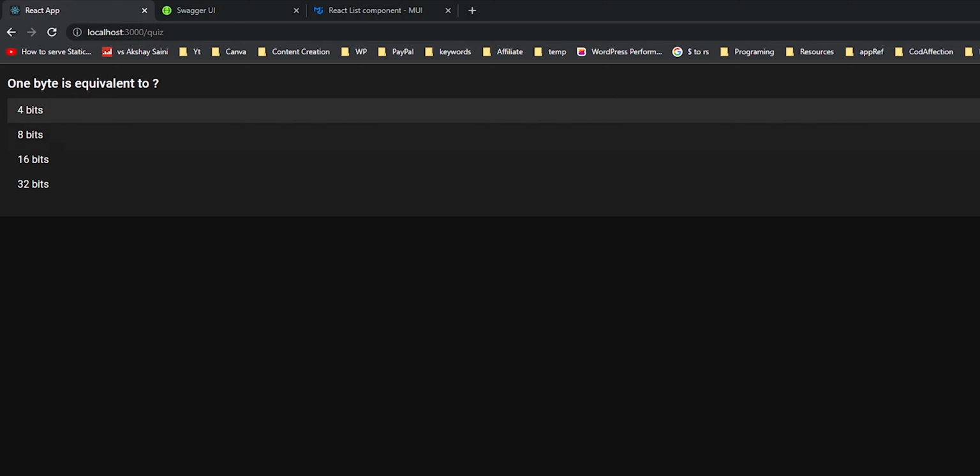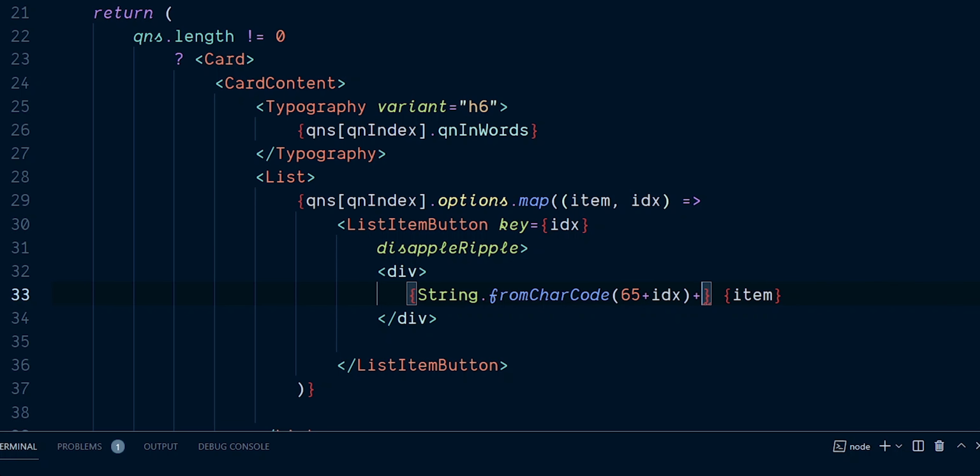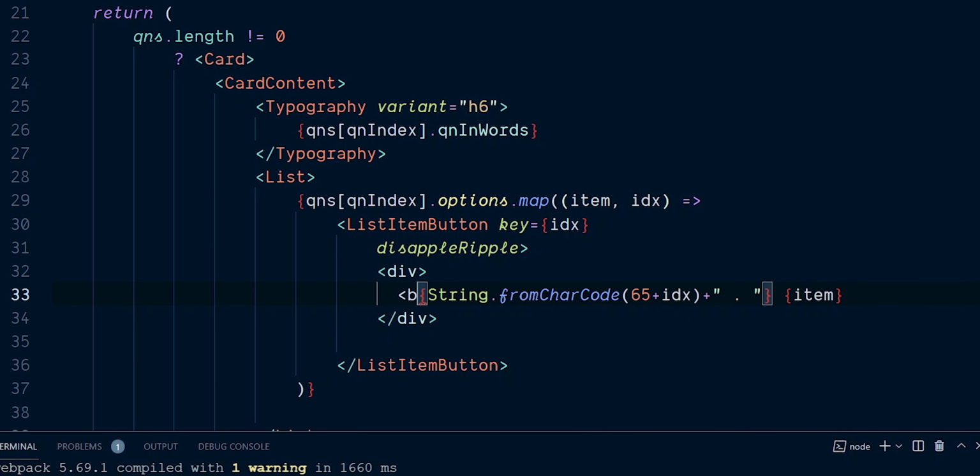Now along with these options, I want to show the alphabets A, B, C, and D. So I will do that with the Unicode. First of all, I will call this string method from char code. Now here we have to pass the Unicode of capital letter A, which is 65. So this function will convert Unicode 65 into capital letter A. Now for second option, we need B as a prefix. Then C, so the Unicode letter must increment on each iteration here. For that, I will add the index. So it will work as we expect. Now let's concat a colon here. Now I want to make this prefix in bold, so I will be using this B tag here.